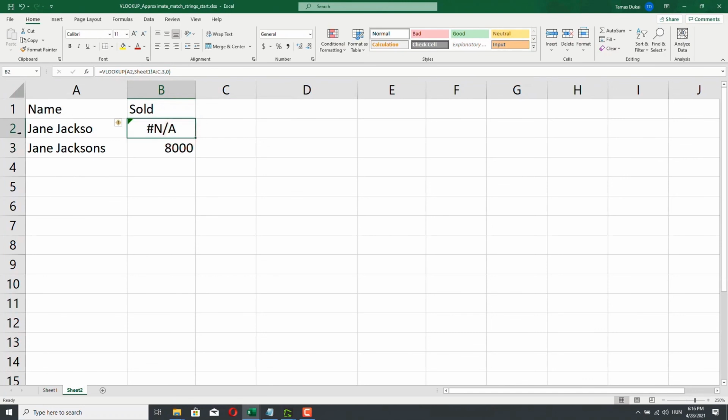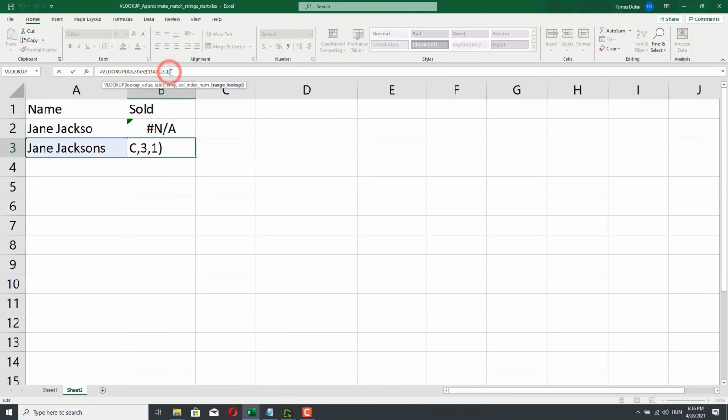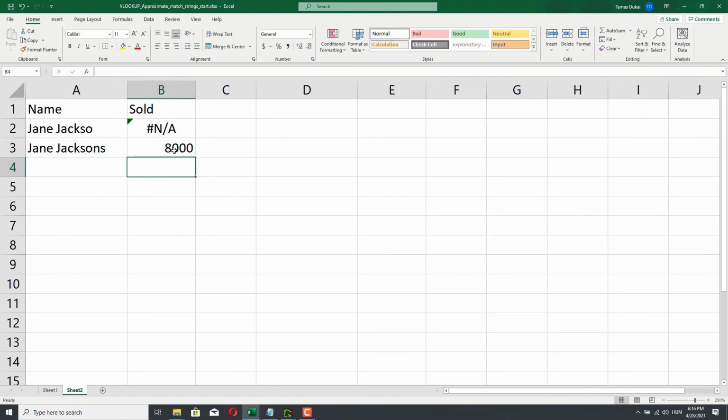If I change this formula or function to an exact match, we will correctly receive the NA error because there is no Jane Jackson in the table. And of course, if I change this formula as well to an exact match, then we still get back the correct result because we have a Jane Jackson's in the table. So my suggestion is to use exact matches when you're working with text.